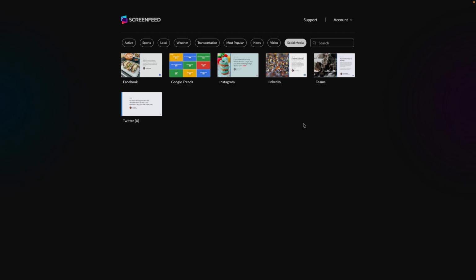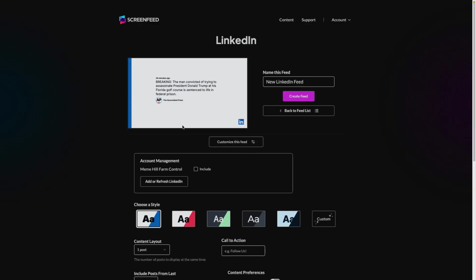Begin configuring your LinkedIn feed from the content menu by selecting the LinkedIn tile. In the next window, you will see a preview in the top left where you can see current feed configuration. Since LinkedIn requires a connection to your LinkedIn business page data, you must sign in to continue configuring the feed.